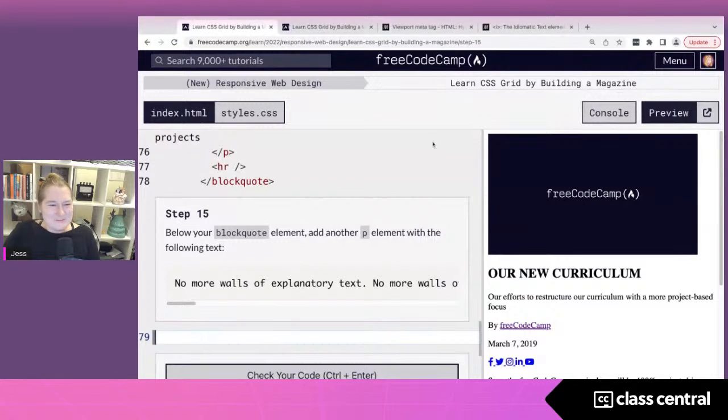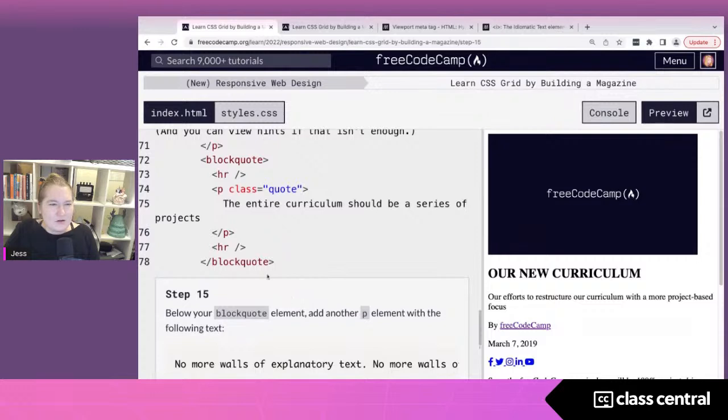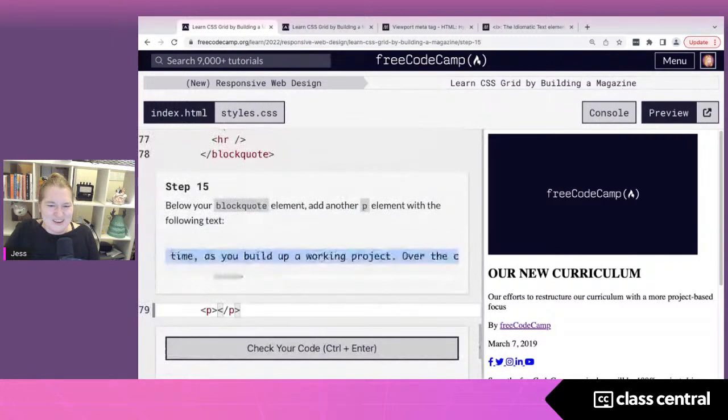Rock. So below our block quote, let's get another P element in here. Doesn't have a class, so we can zip. We'll probably want to remove that class from block quote. Oh, yep, it just magically came out by itself. By magically, I mean FreeCodeCamp did it.